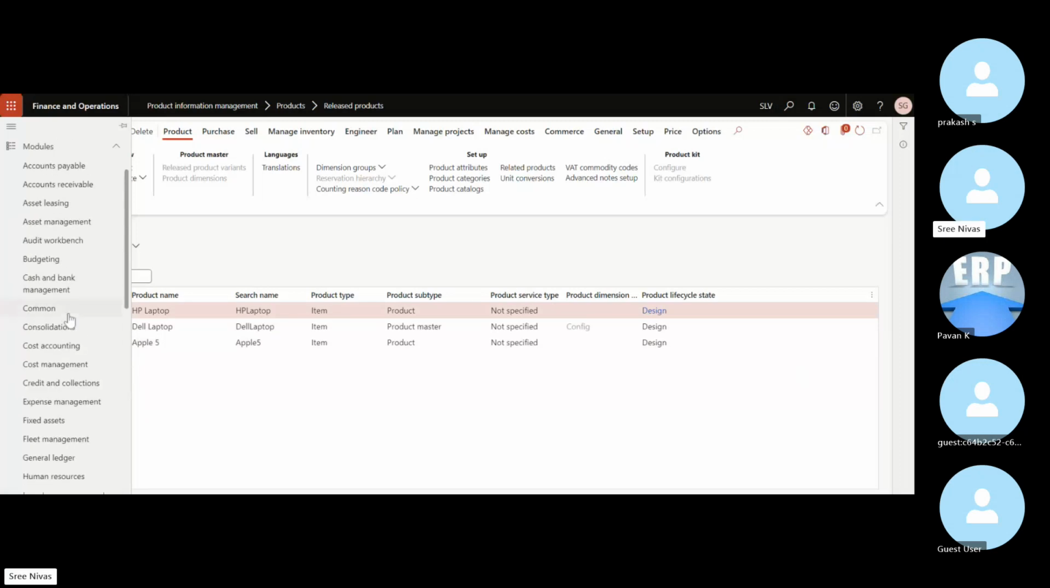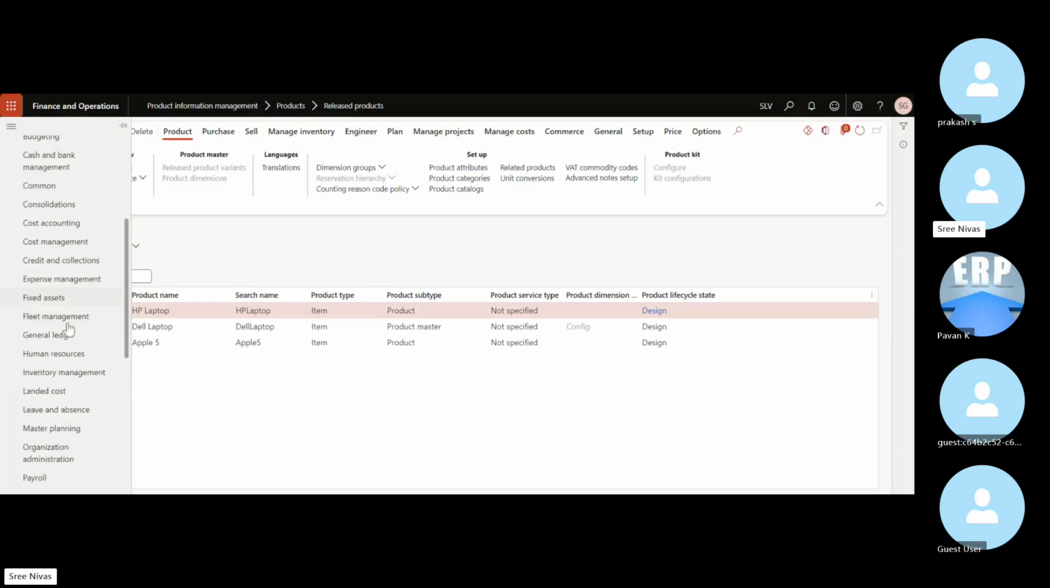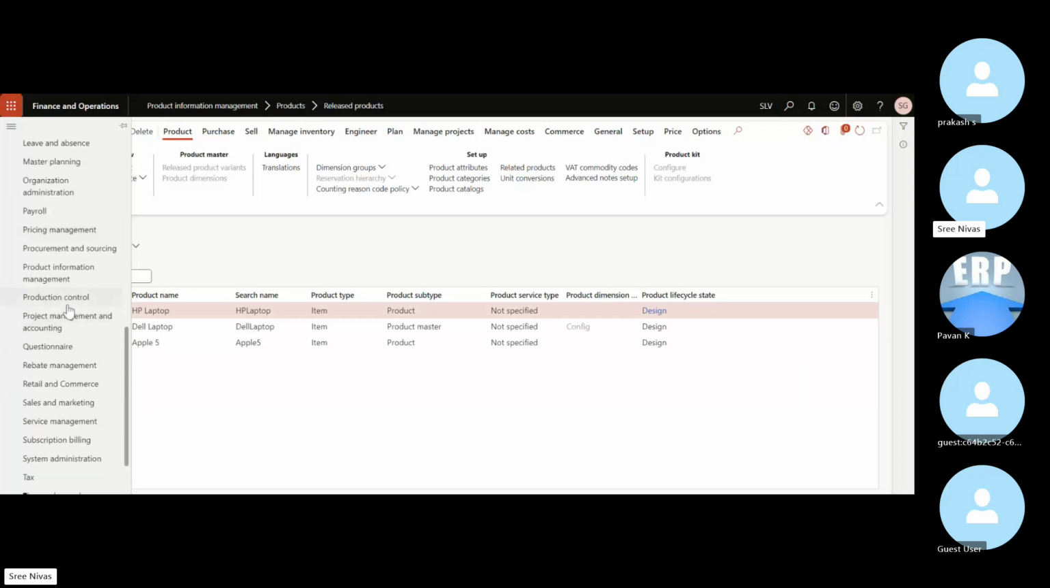And going forward, if you do not learn, so let's say asset leasing. Asset leasing is for the finance related guys. Asset management, even this they have started recently. Audit workbench. So they are going module wise and topic wise to increase. They are not going to reduce, because the customer requirements and the usage patterns of the customers are completely different and are going to change rapidly. So you have to learn each and every module.